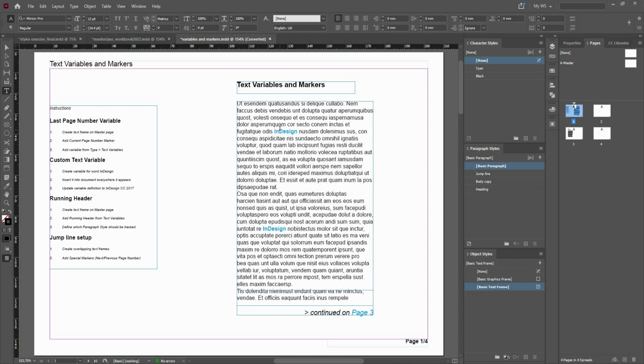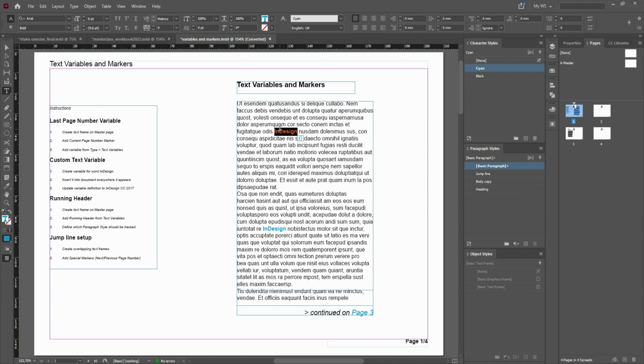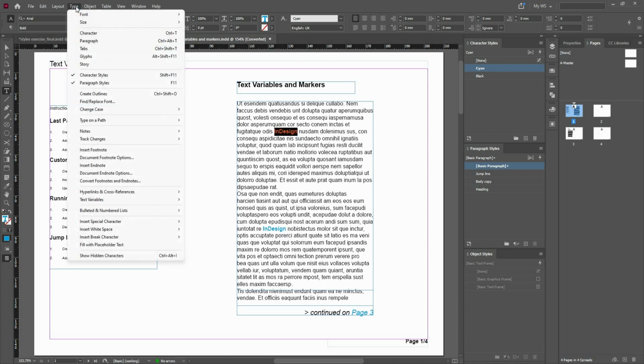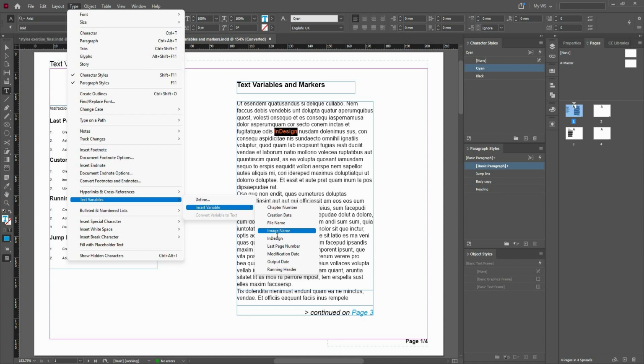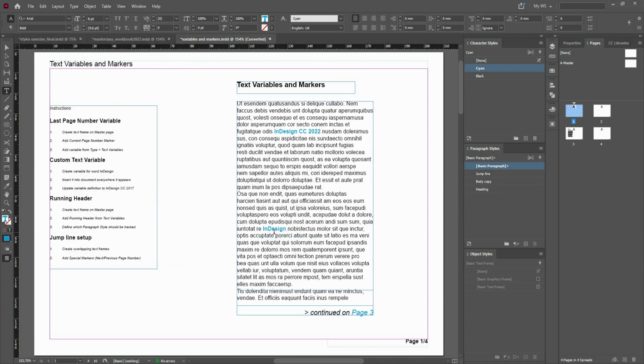And then I will select the text that is here. And then I'm going to replace it with this variable. So I'm going to choose type, variable, insert variable, and here I'm going to choose this option. So it is just updated, but more importantly, if I use this and keep using it throughout the document, I will be able to then update the original text variable definition, which will be immediately updated throughout all the instances of these throughout the document.